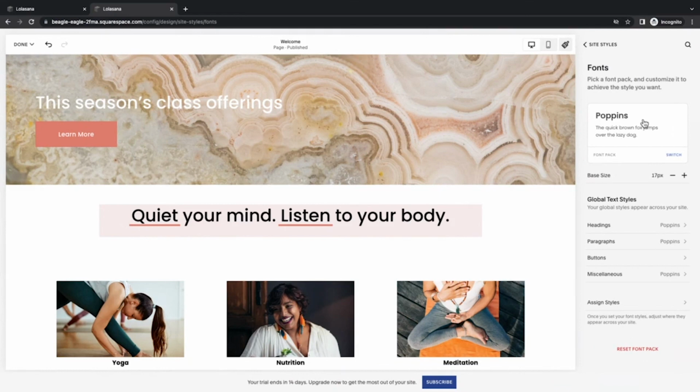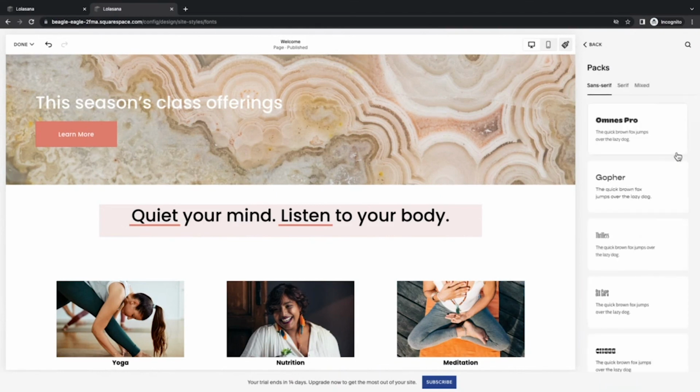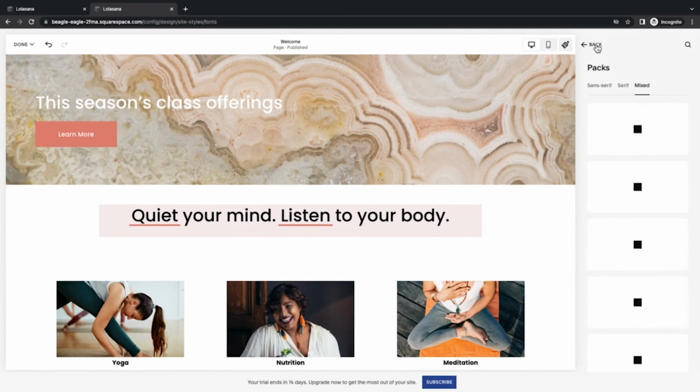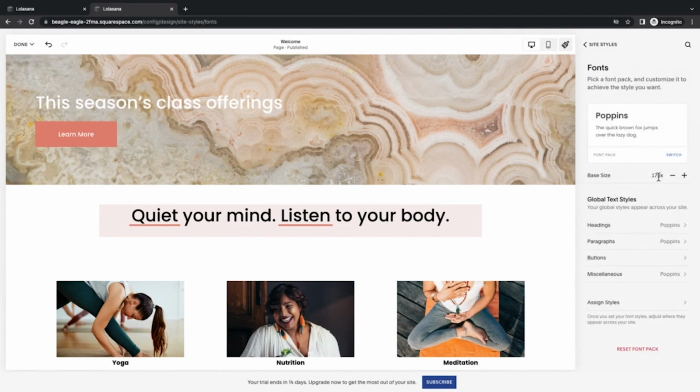To change the selected font pack, I can click the Switch button in the lower right corner, and I have three main font categories to choose from. Sans serif have a more modern feel, serif have a more classic feel, and mixed options use both styles. Going back, I can adjust the base size of my font by using the plus and minus signs. When I do that, all the text on my site will scale relative to that base size.